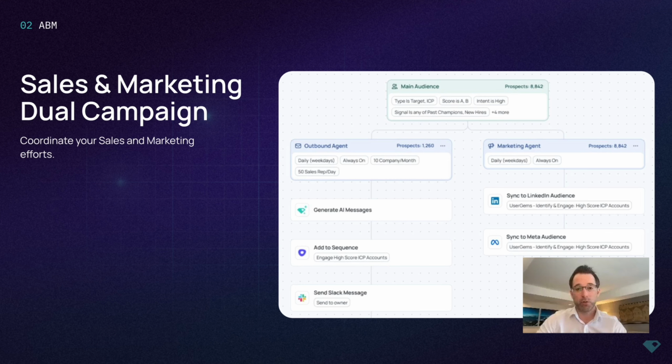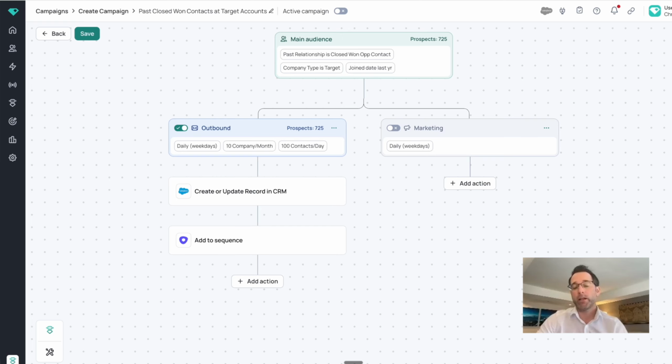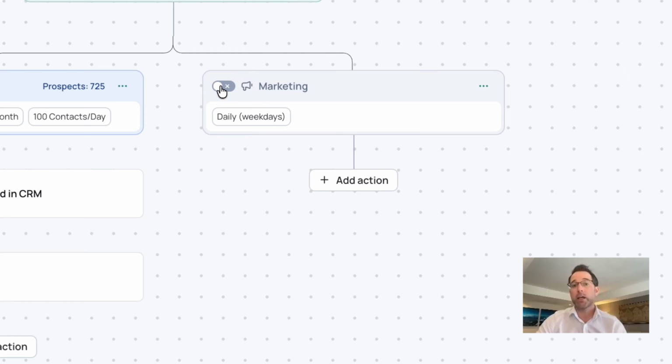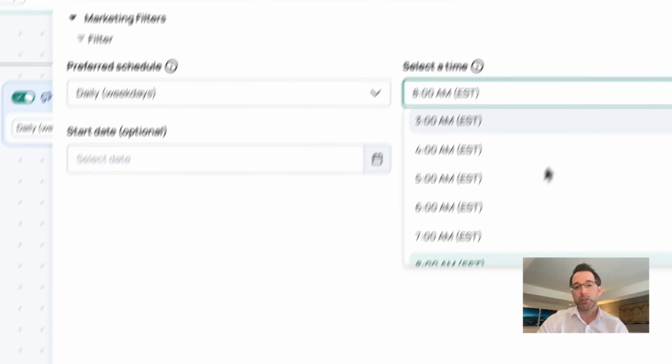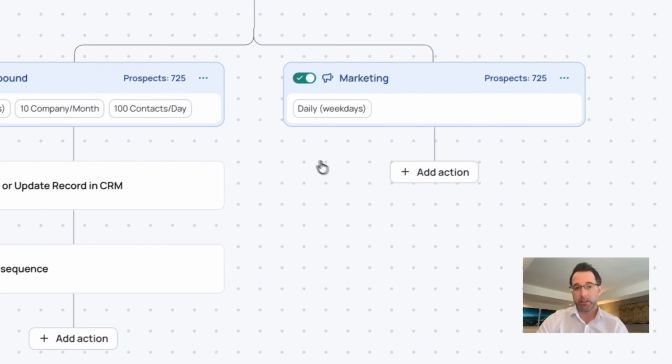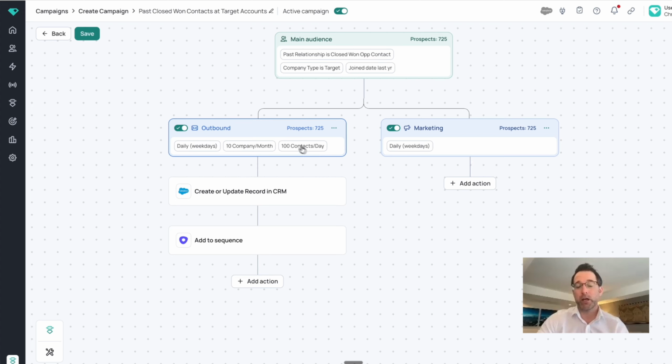If we go back to the campaign, we can enable the marketing branch simply by clicking here. It then asks us if we want a different schedule for the advertising part of the campaign. And interestingly, I can also set different limits. For example, in outbound, I only want to reach out to 10 people per company per month. But I already want to advertise to all the people so that they are already familiar with me through ads when I sent them the very first email.